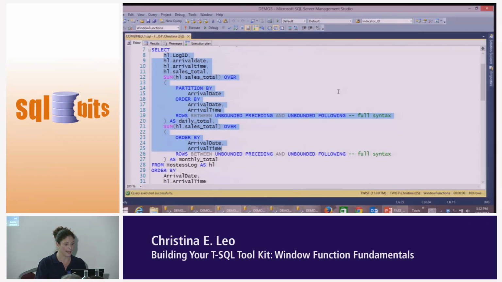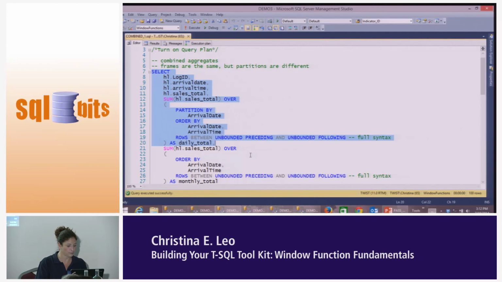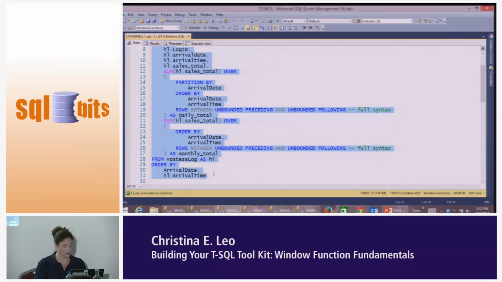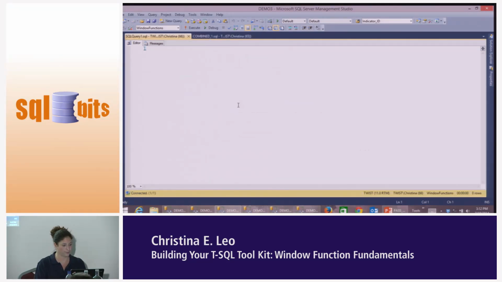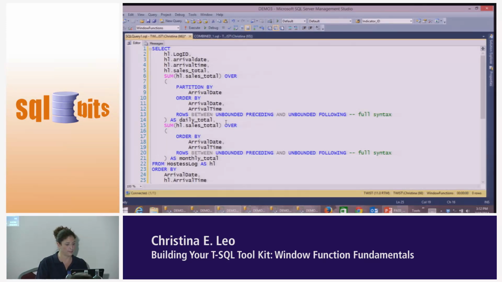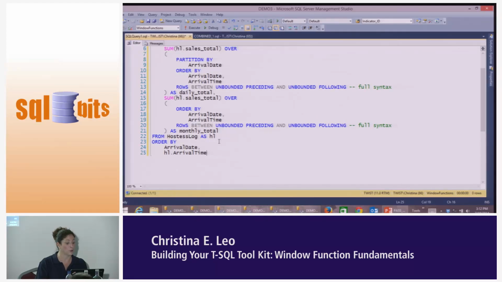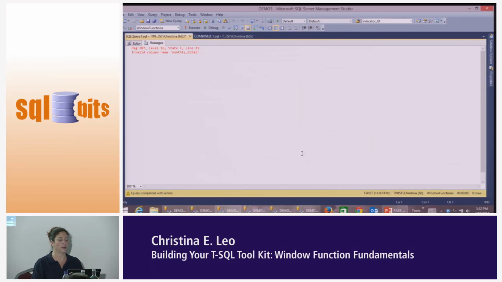So anything that happens in this select section is not accessible until after the select has been processed. Here's what I'm trying to get at. If I take this, let's put it in another query. New query. Say I tried to put it in the where: where monthly total is greater than 100. If I try to run this, it's going to bark at me and tell me monthly total doesn't exist. That's because the where happens before the select, so it's not been instantiated yet.